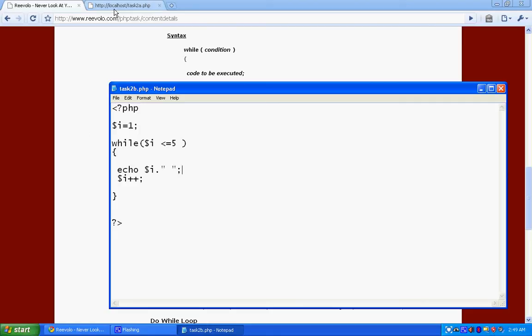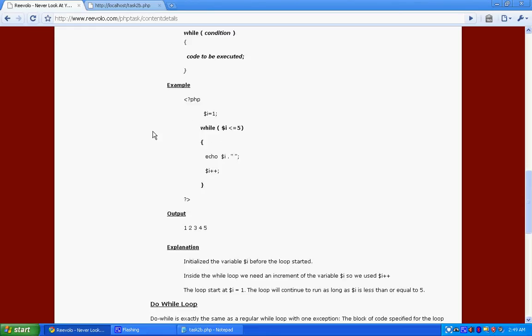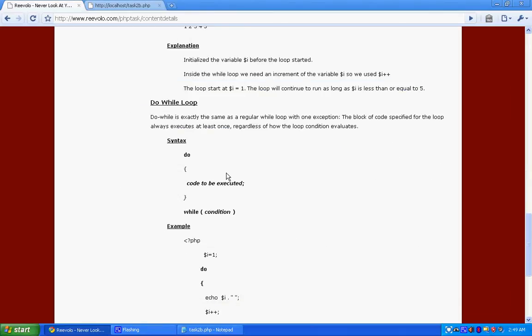Now we need to execute it. Task 2b. Okay, 1 2 3 4 5. First result achieved. Now we look into our next loop, the do while loop.